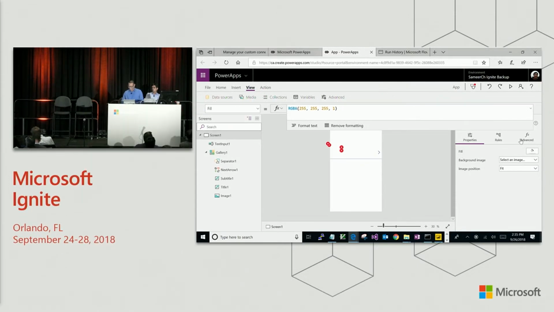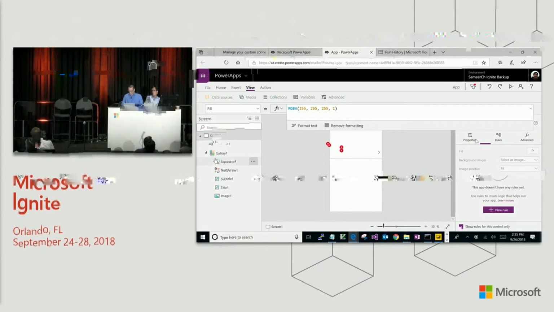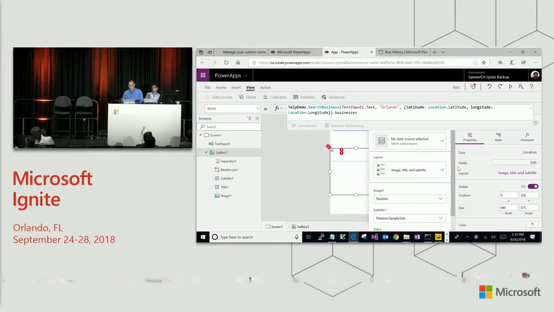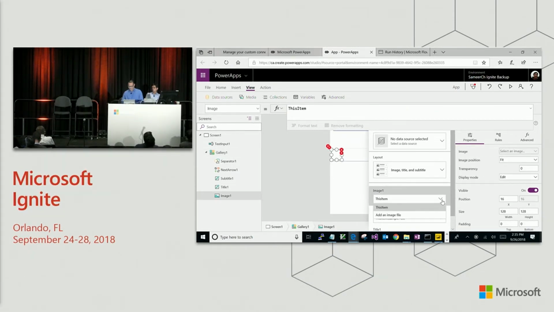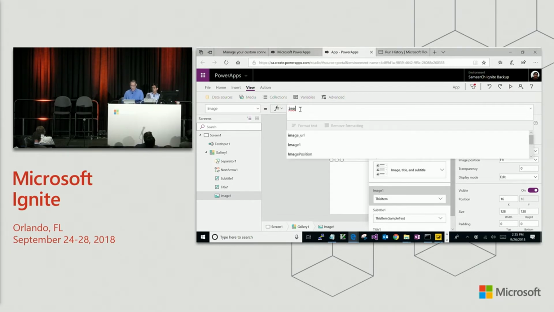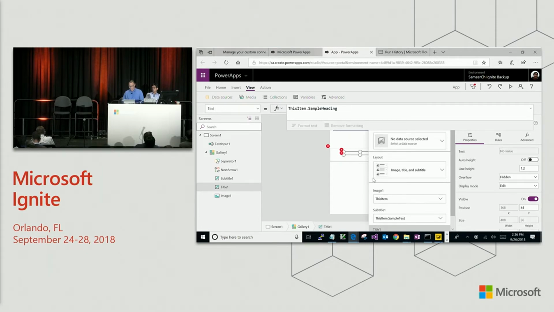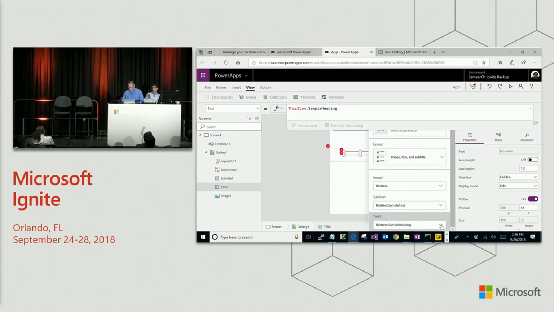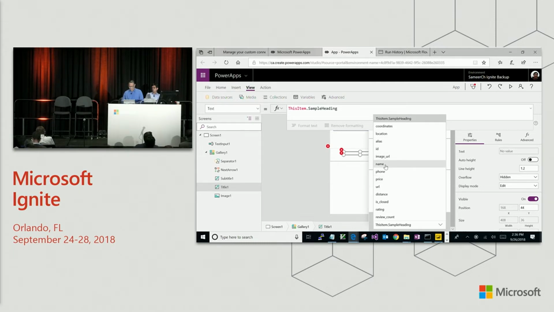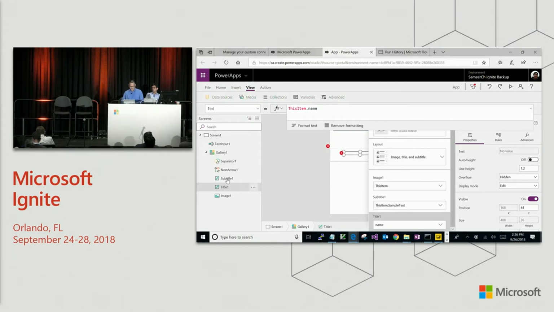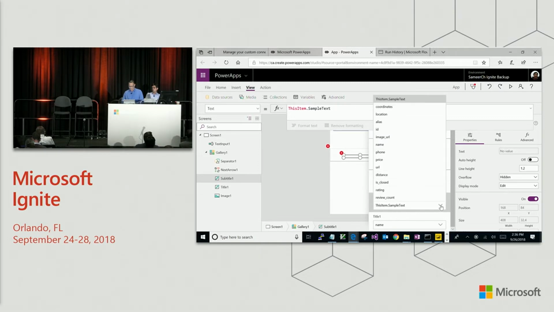In the properties of the gallery, we have the fields for this one. Hopefully, I should just be able to say image URL, and this is the image URL we want. For this item, let's say we want the name. And for the next one, the subtitle, maybe the phone number. Okay, it seems like I still have an issue.